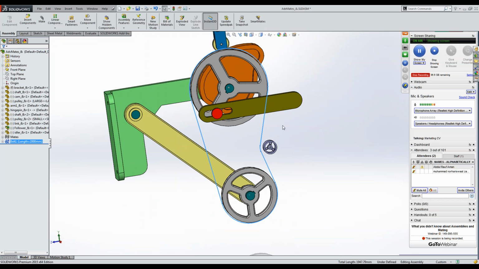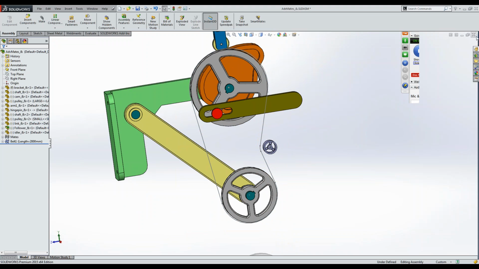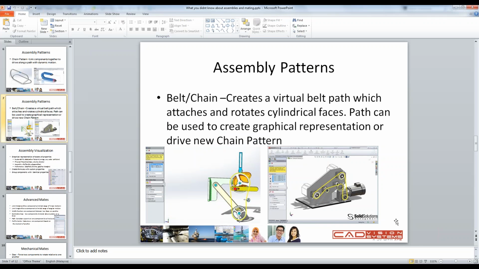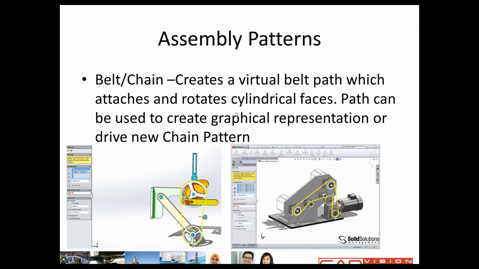So by using this path, you may also perform sweep features to create a belt or chain. Okay, close this. Back to the slide. Okay.